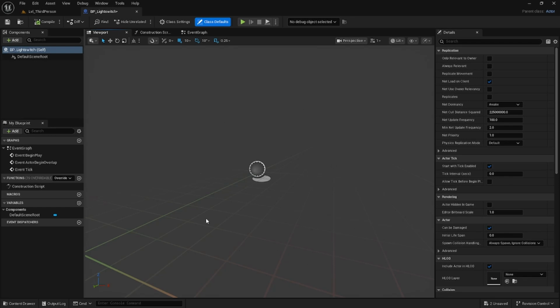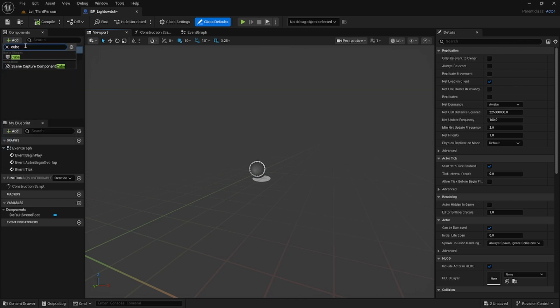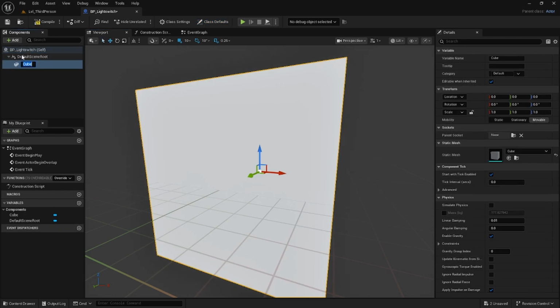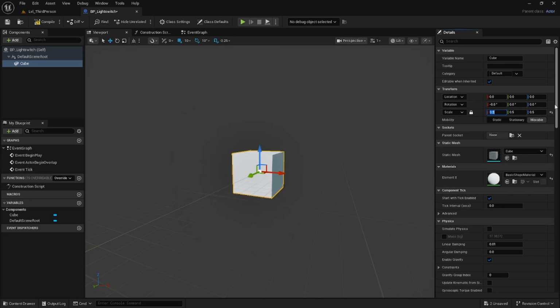And we're going to add a few things to make this light switch. We just come up to our components panel, click add. We'll add a cube. Now this is a little big, so let's size it down. Let's go to our scale. Let's click this lock here, and that will lock all the scales the same. We just type 0.5. You see they all go down to 0.5. And then let's raise the location up about 150.